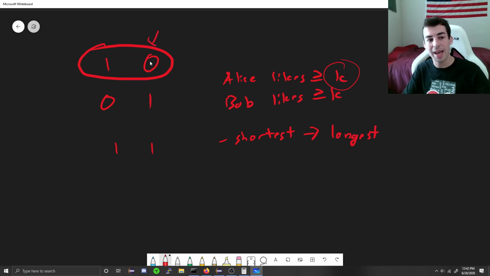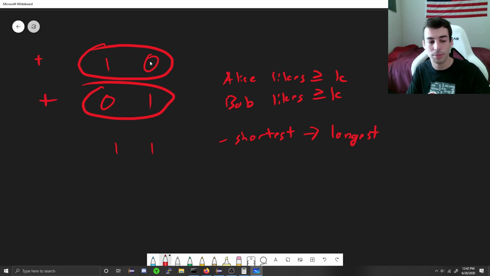We might just want to add this book, though, if Alice hasn't read enough books and this is the next shortest one she can read. So that would be a good reason to add this one. For the same reason here, we might also want to add this. Same thing, but for Bob. If this is a book Bob likes, and Bob hasn't read enough books yet, he should read this one.